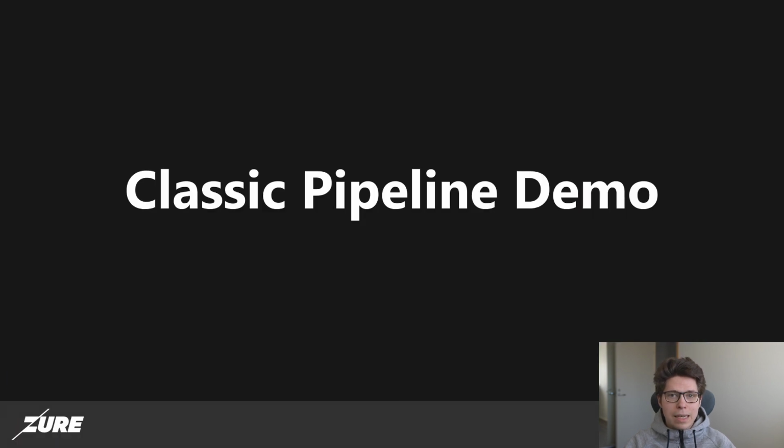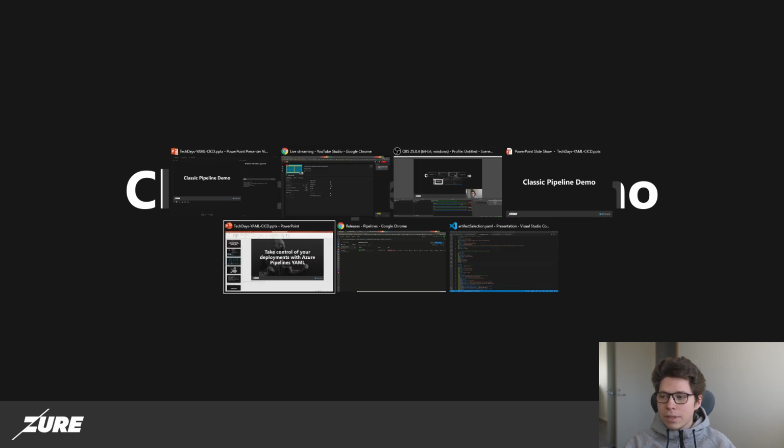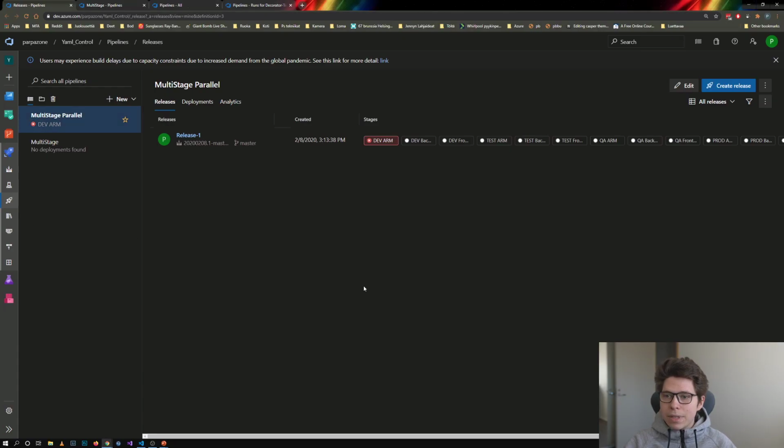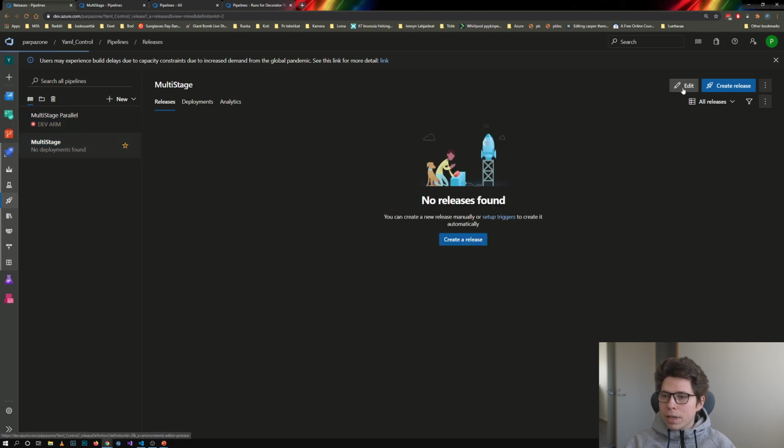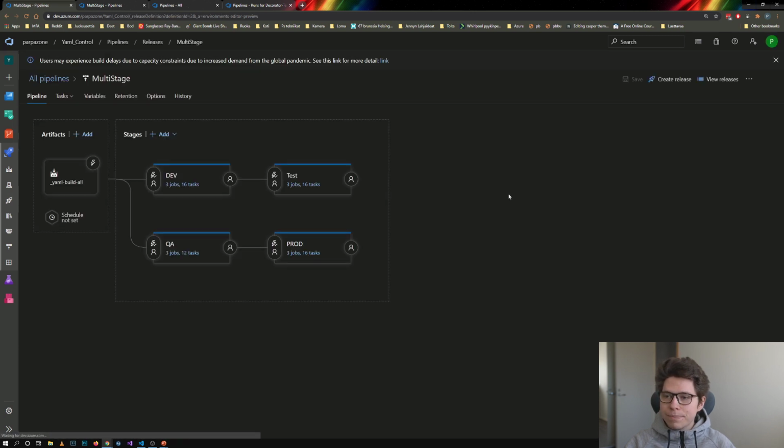So let's take a look at the classic pipelines first. Here we have the status view of a pipeline. You can see that we have the stages here in my pipeline. And if we take a look at what's inside, I just have a simple pipeline with dev, test, QA, and production. We are basically using a Microsoft release flow branching strategy. So stuff from master goes to dev and test, and then stuff from release branches goes to QA and production.